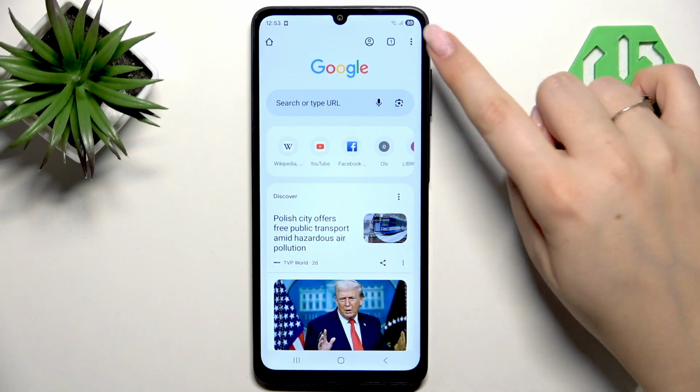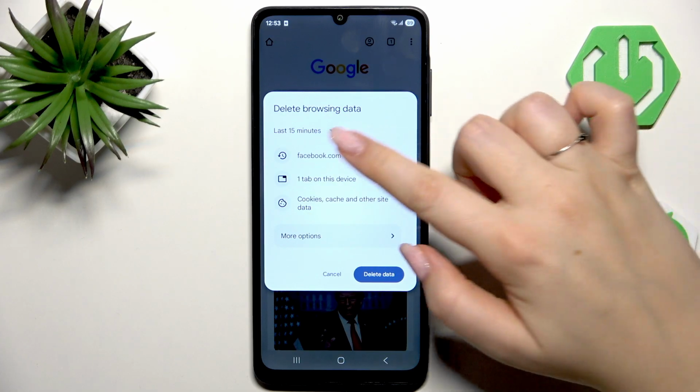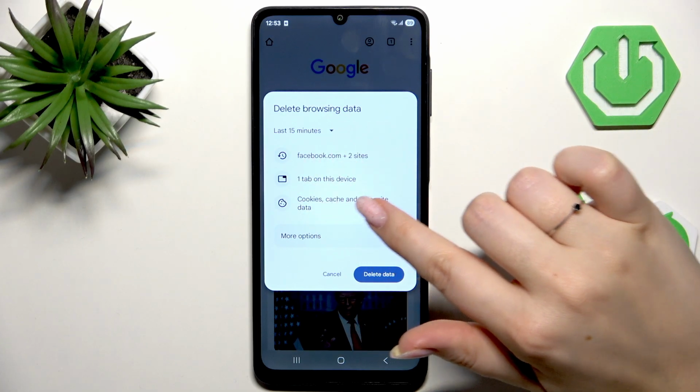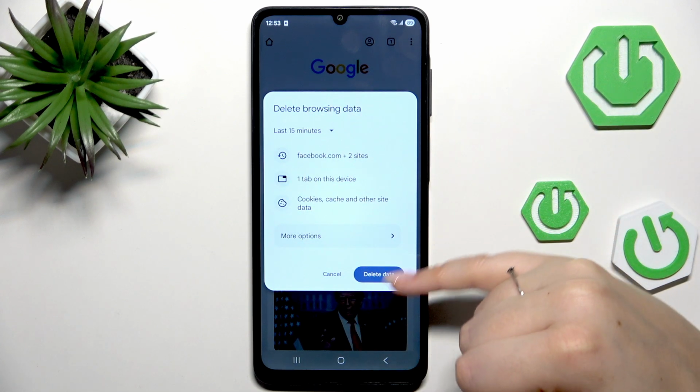if you've got this clear data option, clear browsing data, simply tap on it, and here immediately we've got those basic options like visited websites, open tabs, etc. Here you can change the time range and tap on delete data.